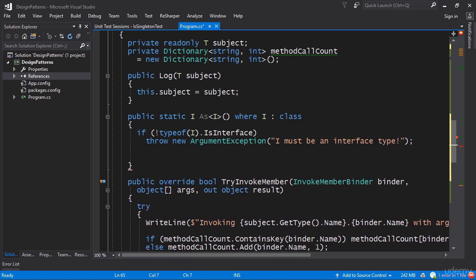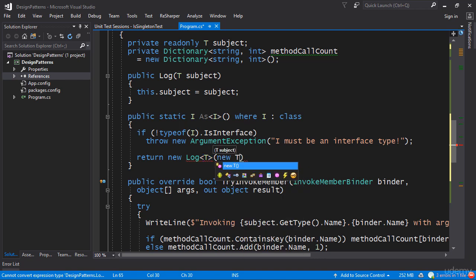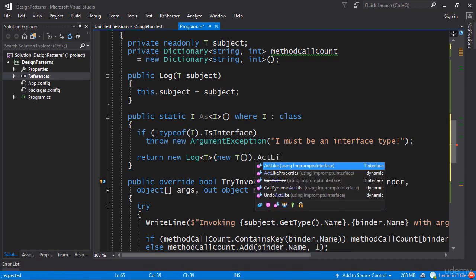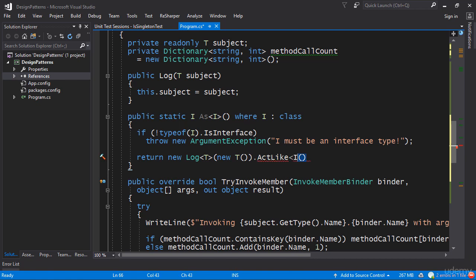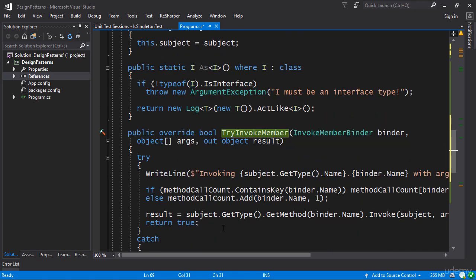There we go. Okay, so what we do now is we use the ImpromptuInterface library that we included via a NuGet package, and we return something interesting. We return a new Log of T. So we return a new instance of us, effectively taking a new T. So we construct the object that we're returning, and then we invoke ActLike. And this is the ImpromptuInterface part, as you can see in the code completion here. So ActLike I. So we get the dynamic object to act as if it implemented this particular interface, because it really does, because when you invoke the members it's going to be dynamic anyway, so it's going to implement any interface that you want.